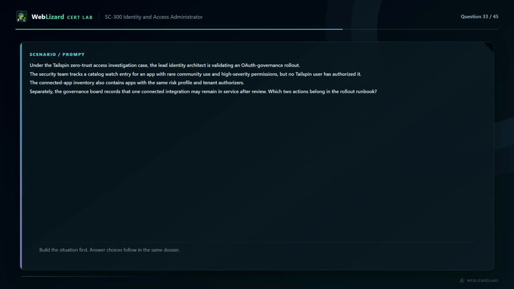Question 33 of 45. Select 2 answers. Under the Tailspin Zero Trust Access investigation case, the lead identity architect is validating an OAuth governance rollout. The security team tracks a catalog watch entry for an app with rare community use and high severity permissions, but no Tailspin user has authorized it. The connected app inventory also contains apps with the same risk profile and tenant authorizers. Separately, the governance board records that one connected integration may remain in service after review. Which 2 actions belong in the rollout runbook?